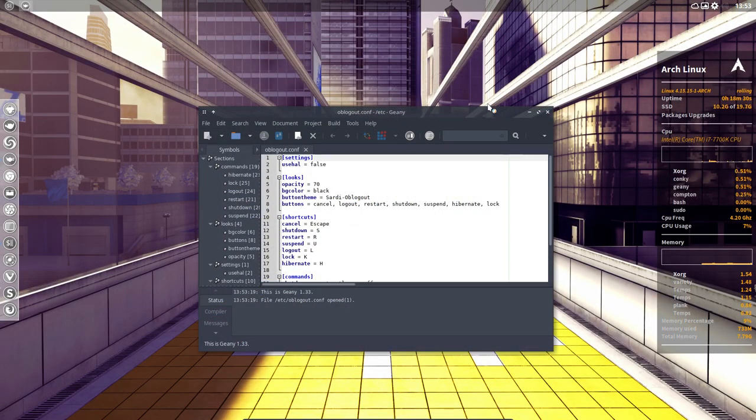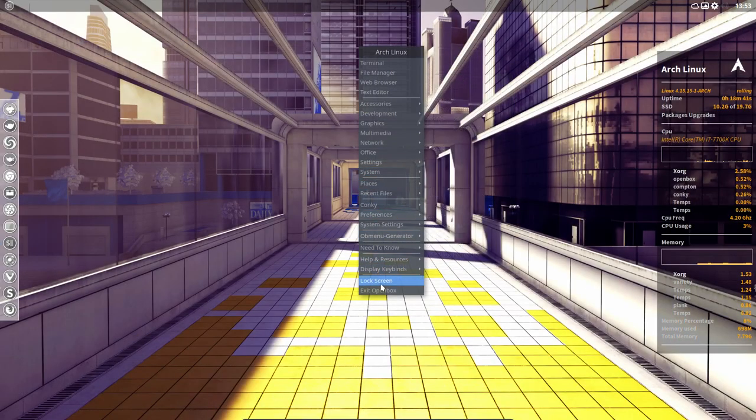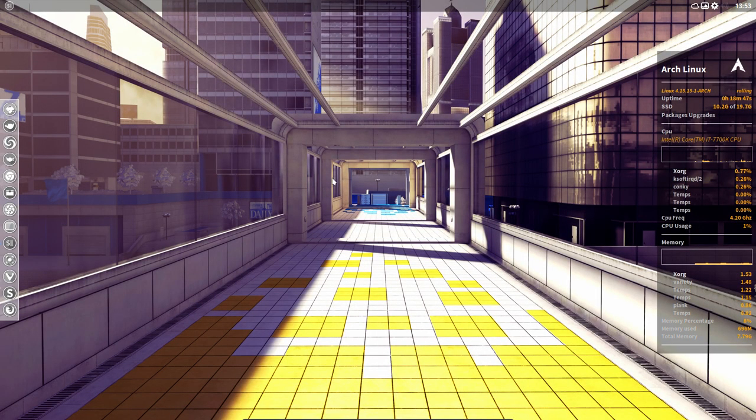so we can tell it not to take the Sardi Obi logout, but take something else. What is Sardi Obi logout? If you are going to log out, you get this Sardi Obi logout. If you want another one, you have to change the name.